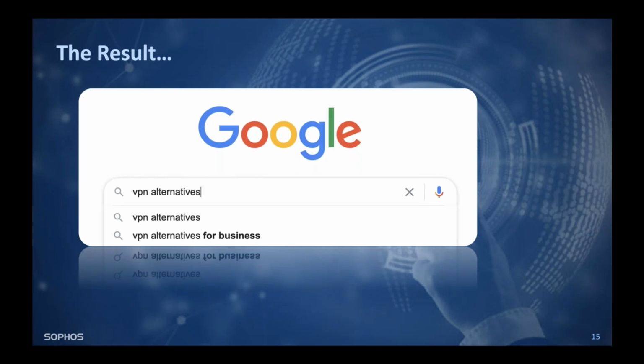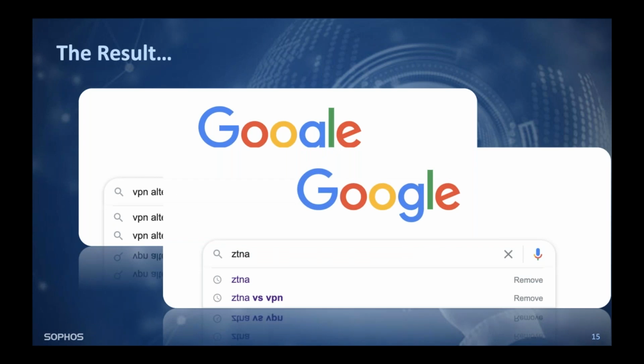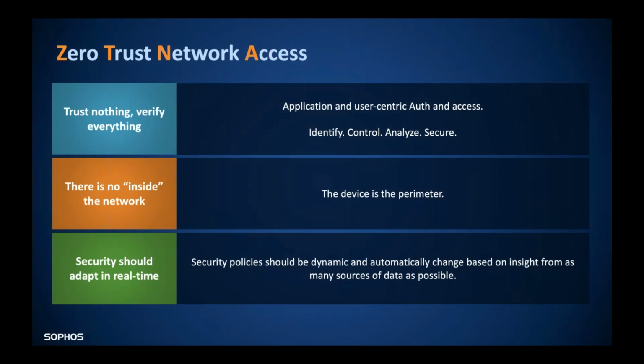And perhaps if you've heard about ZTNA, you're even doing a search like this, learning more about ZTNA or how it compares to VPN and what the benefits are. So let's talk about that. What does ZTNA stand for? Well, Zero Trust Network Access.